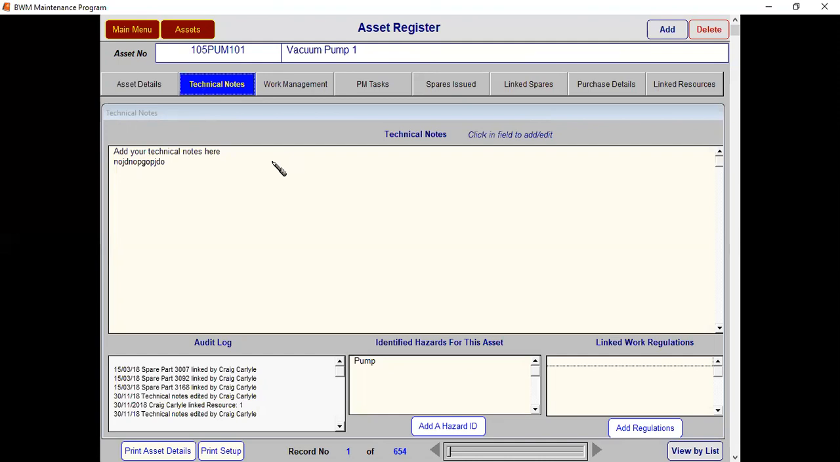So that's just a freehand block. Do what you like, put your information in to suit. A couple of blocks here for cascading fields. One is identified hazards for that asset, specific to that asset. So if there's something specifically about that pump that we need to be aware of, we'll put it in there.